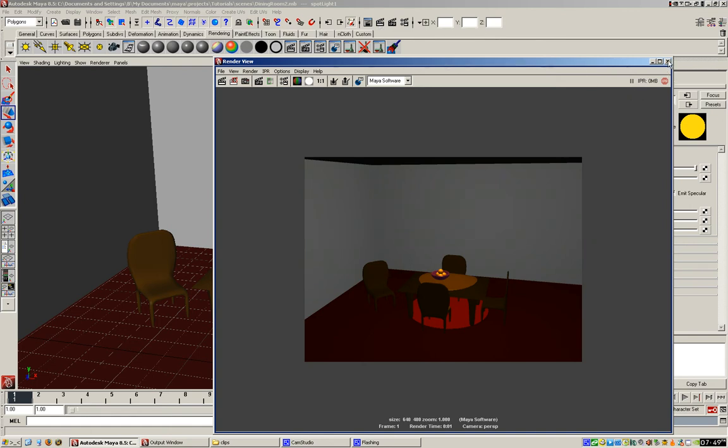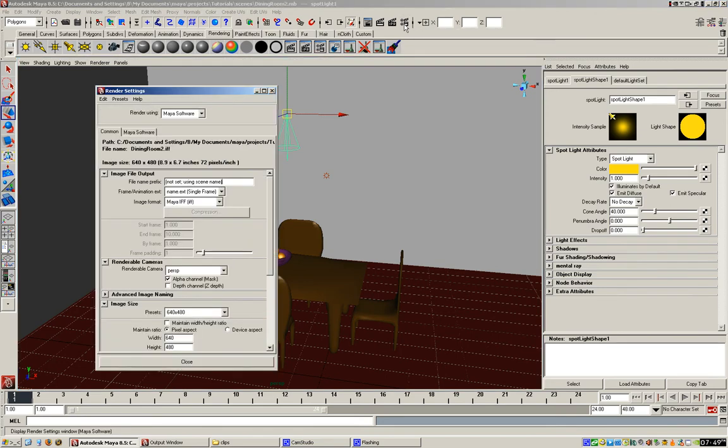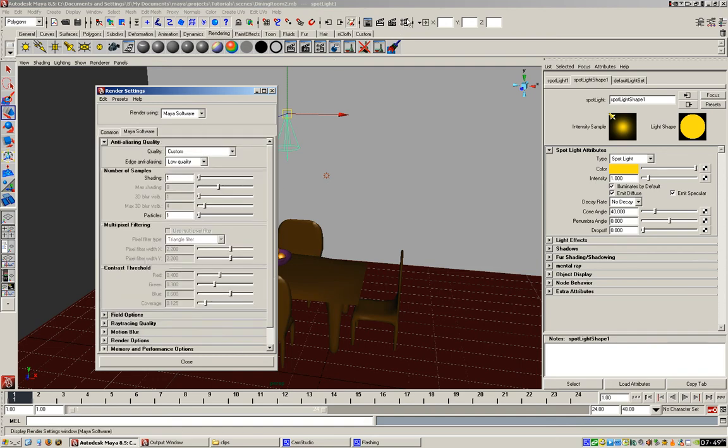Okay, so now here's the thing. How do we make it so it doesn't go right through everything? Well, there's a couple of places we have to go. First, we have to go up to our render settings and click on Maya Software. Remember the render settings is this fourth little clapboard looking button. And first I'm going to change my quality to production quality.